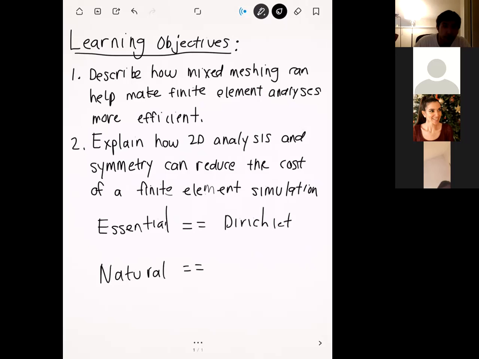And natural boundary conditions, these are going to be your Neumann boundary conditions. Remember, your Neumann boundary conditions are things like loads, things like forces, things like heat fluxes, things like that. So boundary conditions that are on variables that are not your main solution variables.